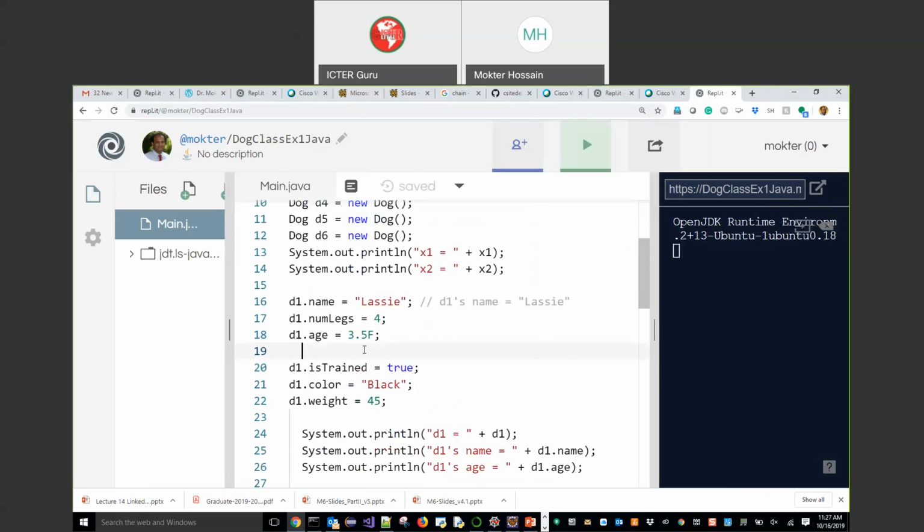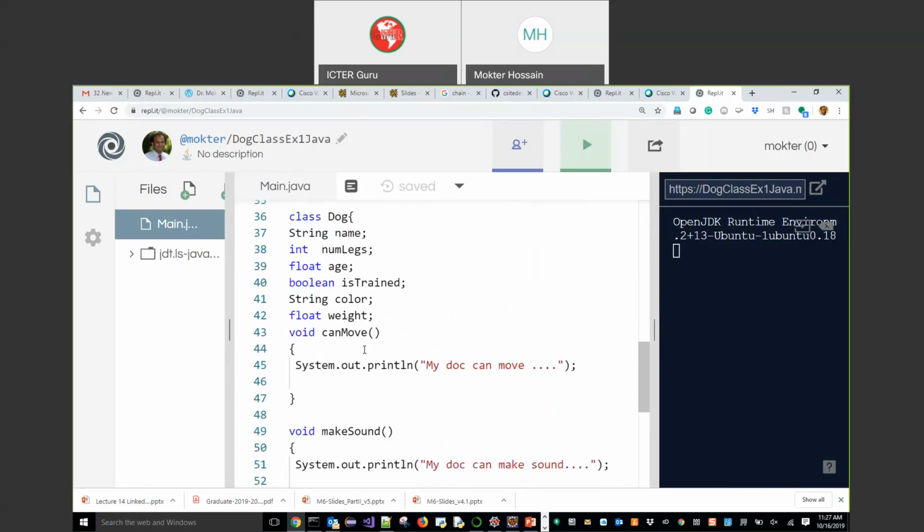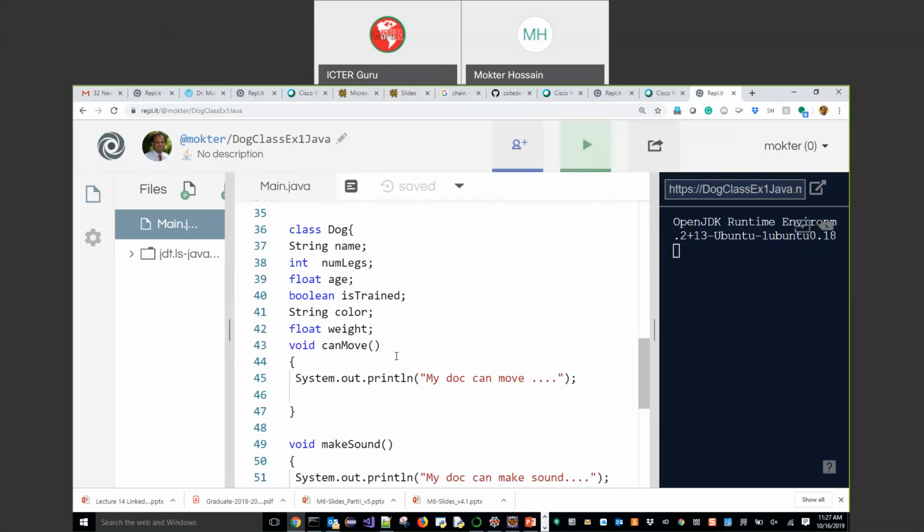But what we will be creating are sometimes not real objects, but objects. So for instance, in our last lecture, we created a dog class, right? When we imagine a dog or see a dog, what do we think? That a dog may have a name, it usually has 4 legs, it has age, is trained or not, and color and weight. These are the variables or attributes of a dog, right? There may be many more attributes, but let us start with these attributes.